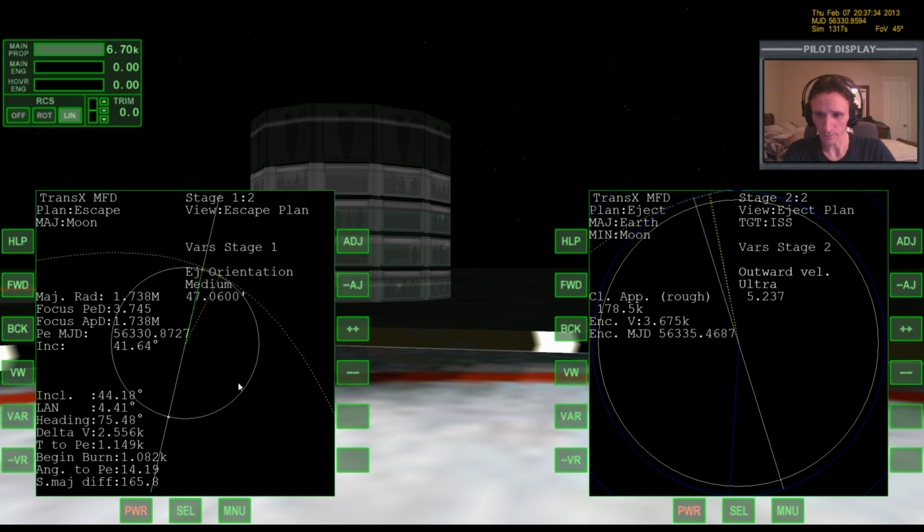Okay, there we have that. We've got our eject orientation where we need it, heading of 75.5 degrees roughly. And we've got everything set up. So I'm going to go ahead and Control S here. Yep. And we'll end this video and pick it up in the next part where we'll lift up off the moon and get into orbit and then head off back to Earth.